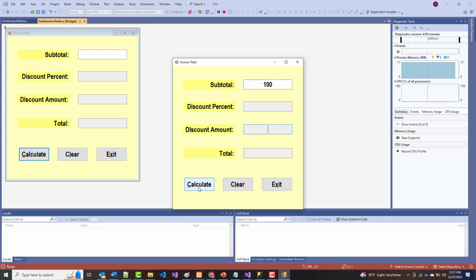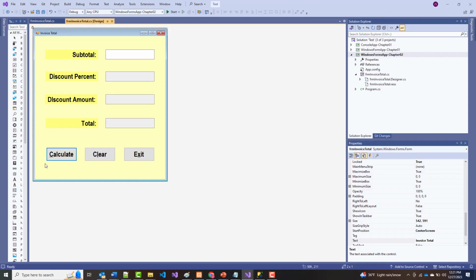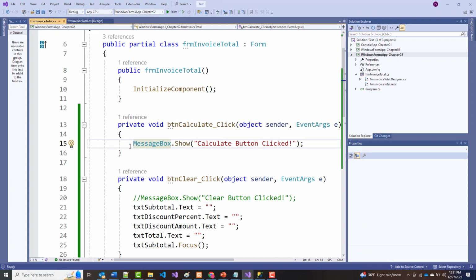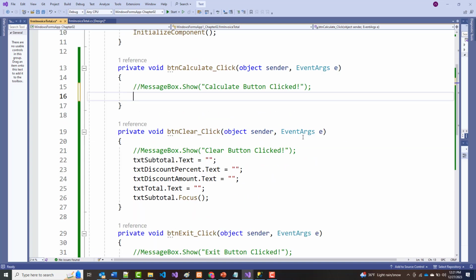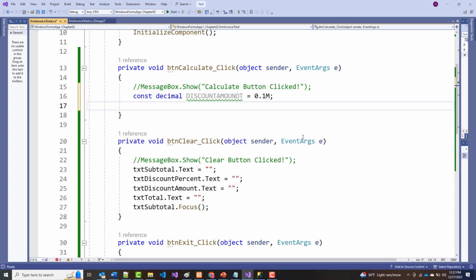So let's do that. All right, so I'm going to come in here in my calculate, and I don't need that message box in there anymore. So I'm going to come in here and I'm going to create what's called a variable. In fact, I'll create a constant. Const decimal, and I'm going to say, usually make these uppercase, discount amount, and I'm going to set that equal to 10%, which is 0.1 M. All right, we're not using it right now, and that's why it's green right here.